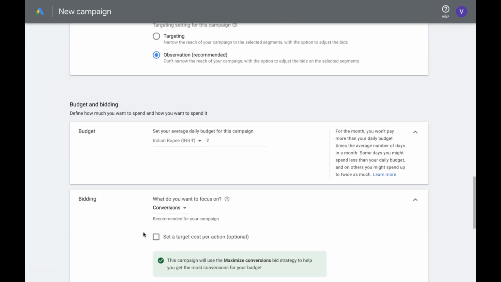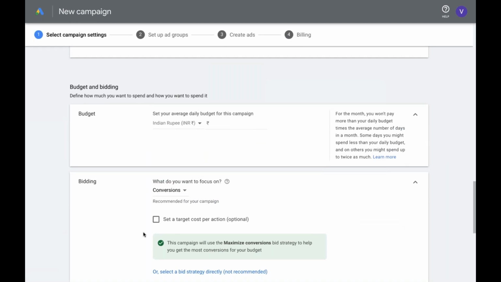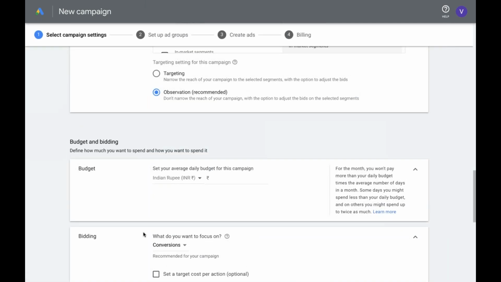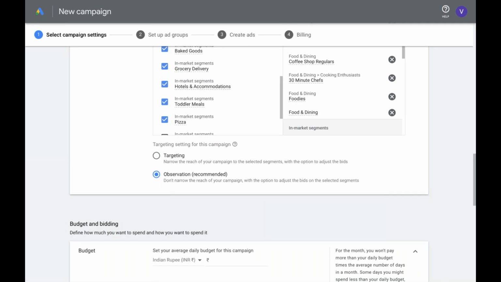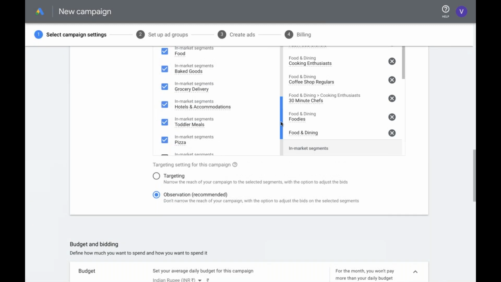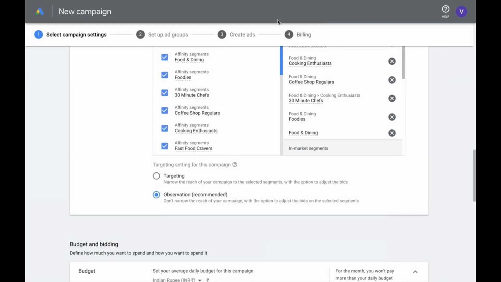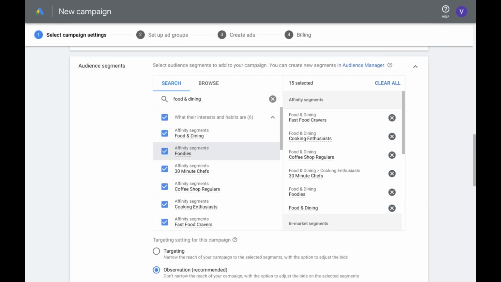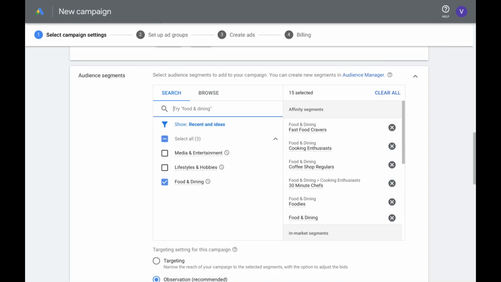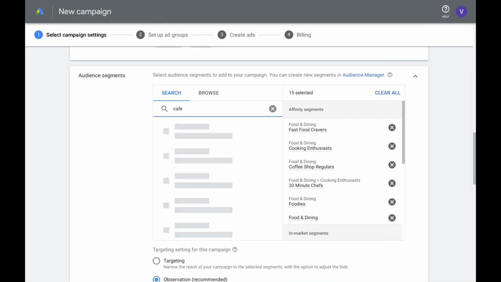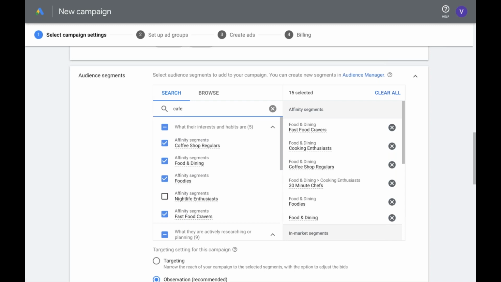Then you have the option of targeting or observation. It's recommended observation because we're doing this initially. We're not very clear about our audience segment, so keep it in observation. That would be a little more broad match than narrowing it to what you specifically selected. Because if you see, we just chose food and dining alone. Now, if I take cafe, there'll be some options which I would not have selected. So keep it in observation. The lookalike or similar audiences will be taken by Google as well.